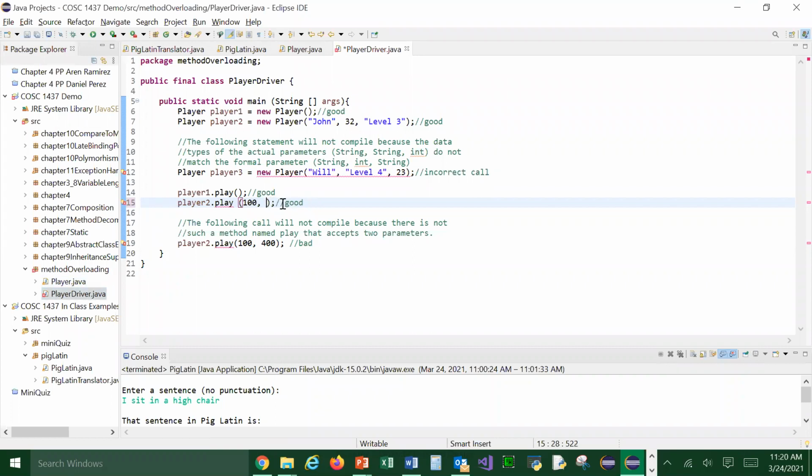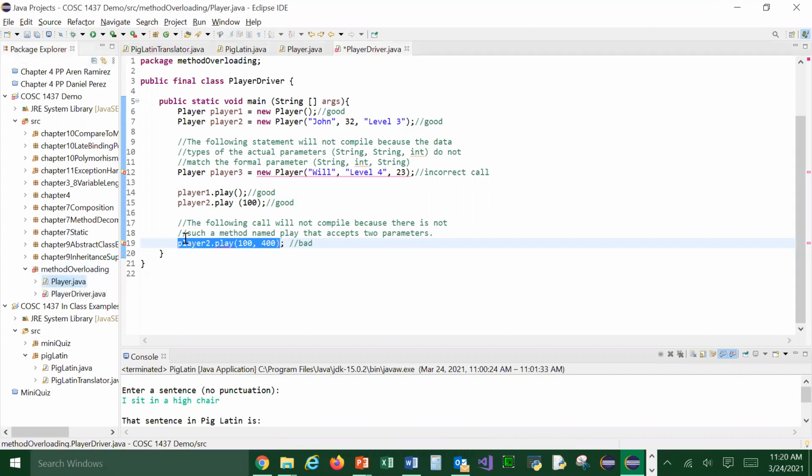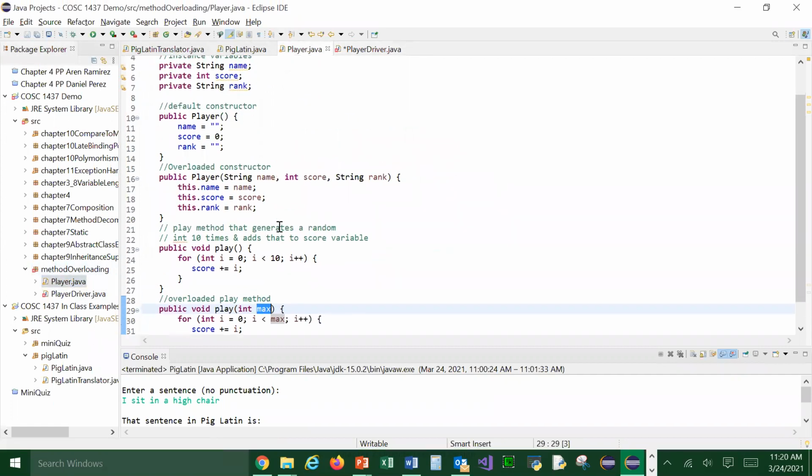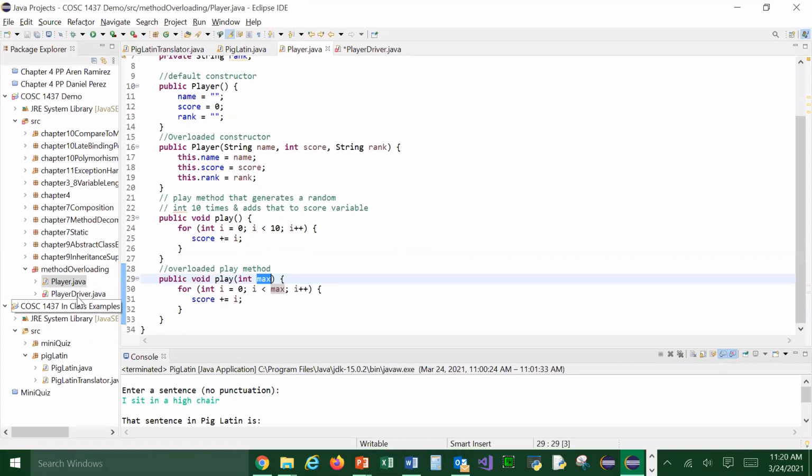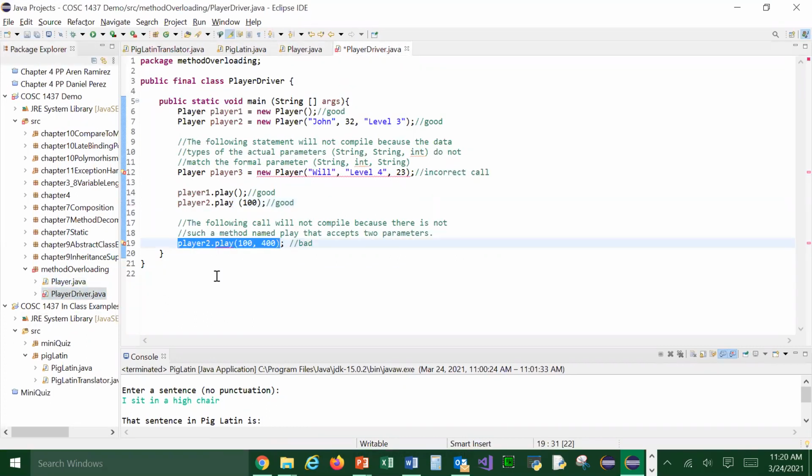That's why. Okay, and I gave you that example here. So this will not work because the compiler simply cannot find a method that accepts two parameters. It cannot find it, so it does not compile. Okay, that's that.